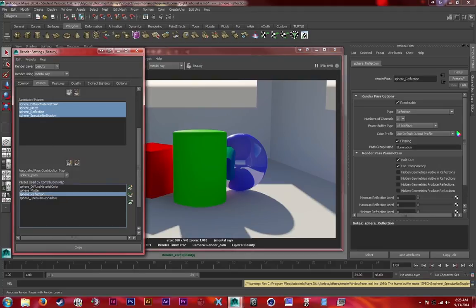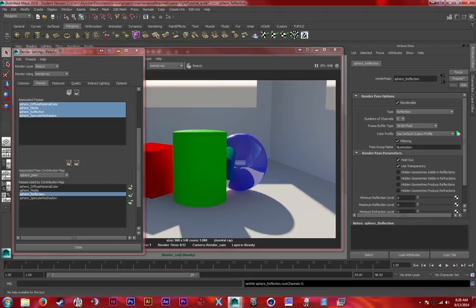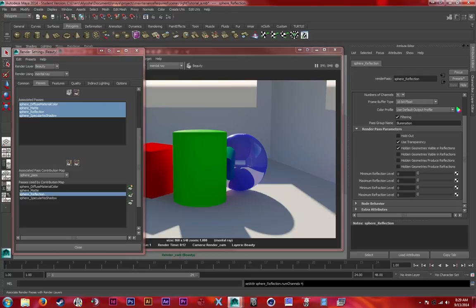Now, the next pass is the reflection pass. So again, I'm going to set that to 4 channels, so I have an alpha. And I'm going to go ahead and uncheck holdout because I have a matte that I can use to composite that in any way. And I'm going to want to check hidden geometry, visible and reflection, because this is the reflection pass, and if I don't check that, when I render it out, I'm not going to be able to see the cylinder, for example, or the room show up in the reflection of the sphere.